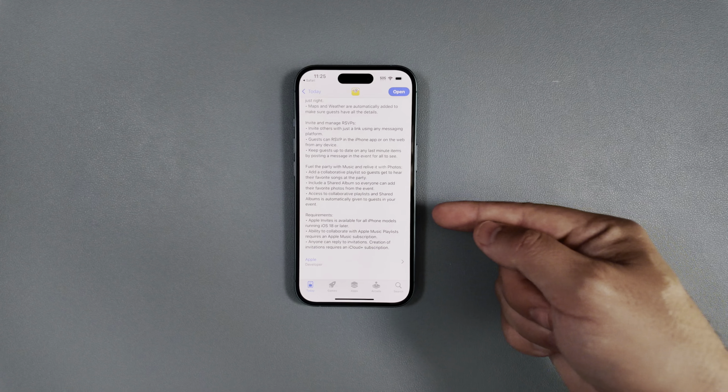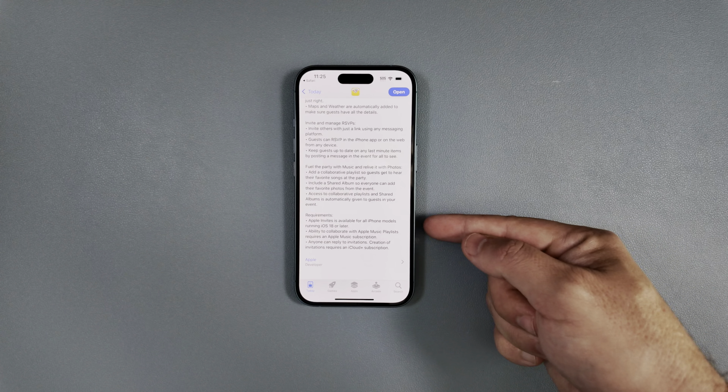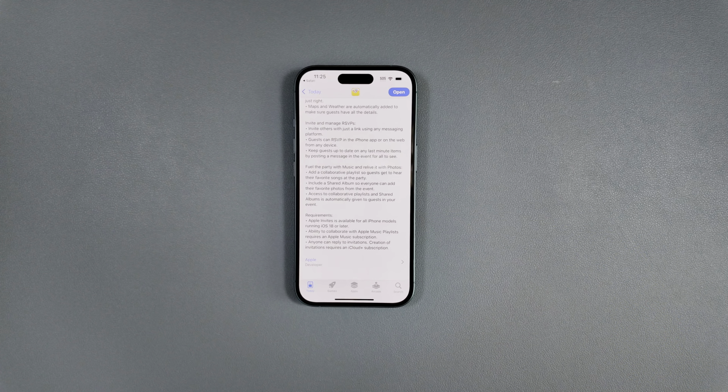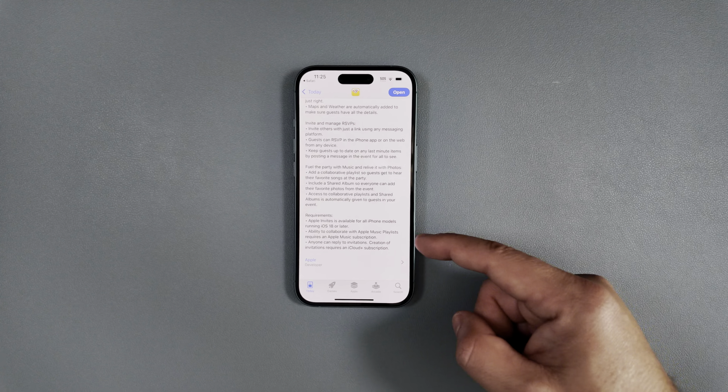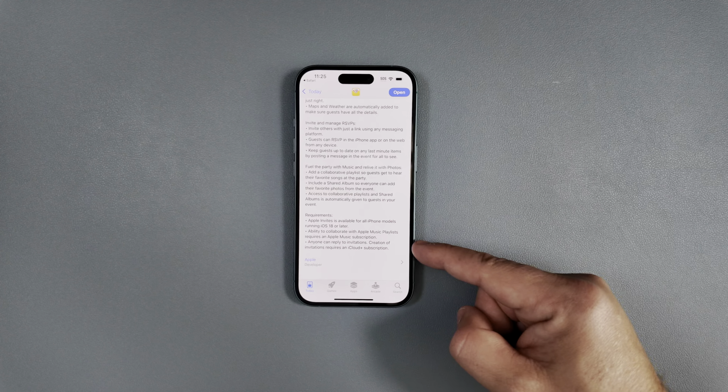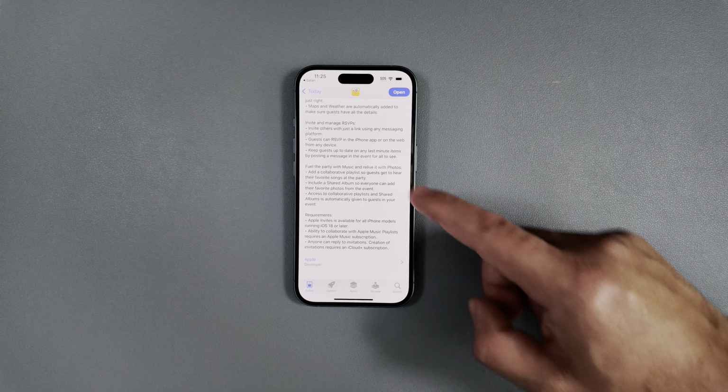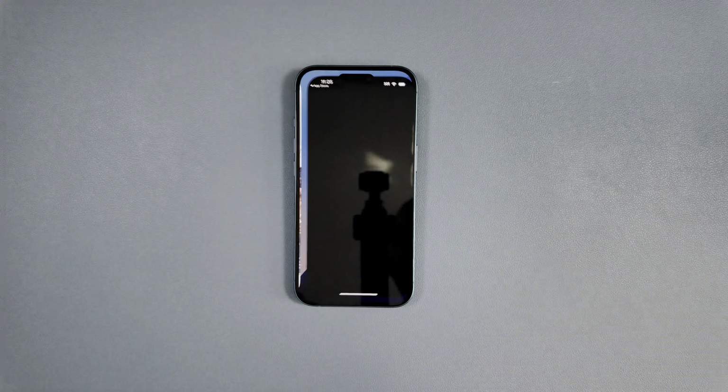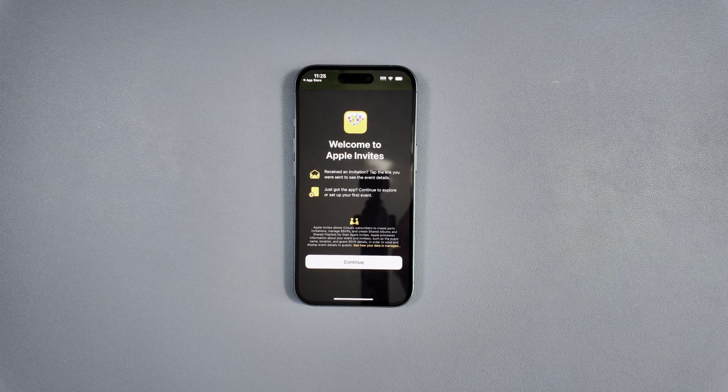And this is one call out that Apple Invites is available for all iPhone models running iOS 18 or later, but the ability to collaborate with Apple Music playlists requires an Apple Music subscription. And then anyone can, though, reply to invitations, but creation of invitations requires an iCloud Plus subscription. So knowing all those details, let's launch this app for the first time.